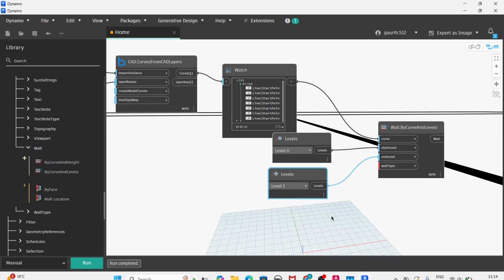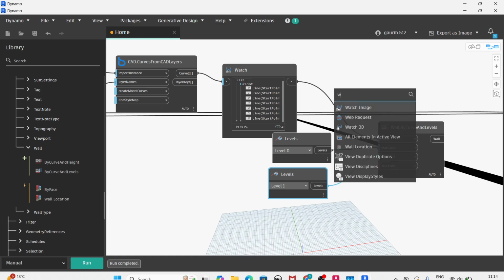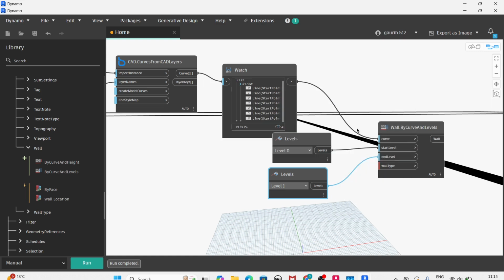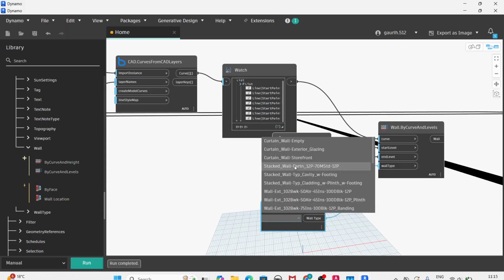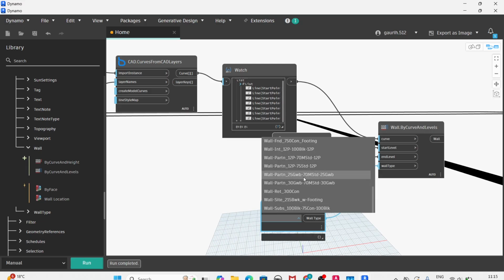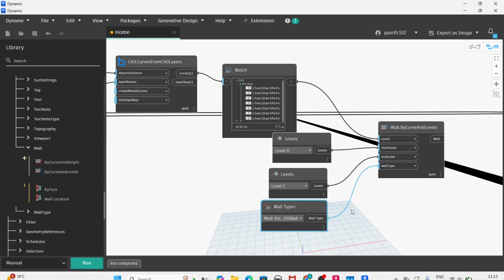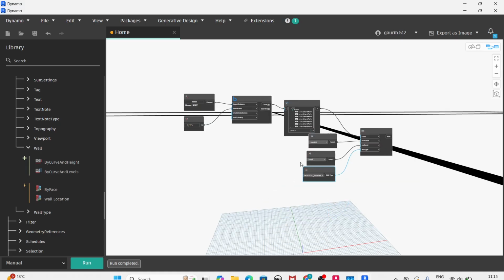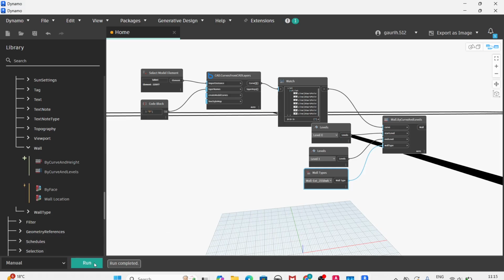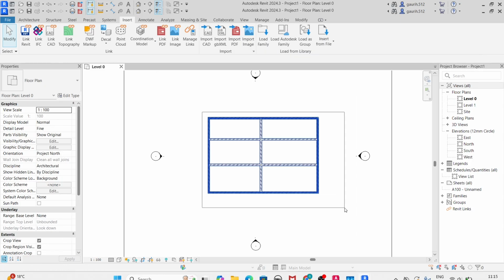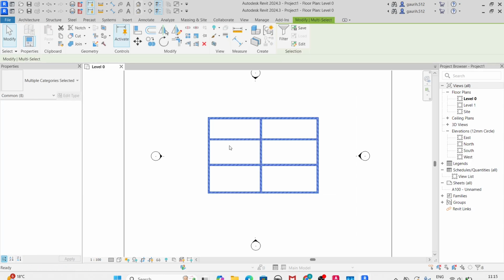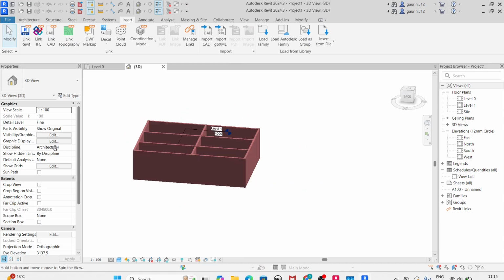Okay, I need the wall type. I can select any of the wall types that I want. So I want this one as Exterior Wall, Exterior Brickwork. Okay, so let's run the script. Okay, see, these walls are created just from the CAD, and see how easy it is to create these walls.